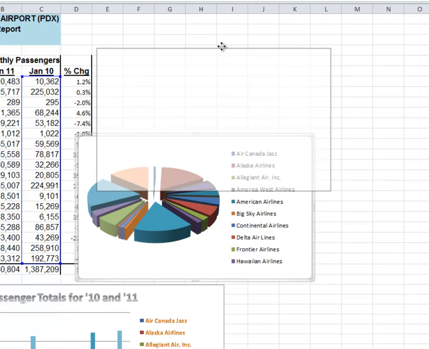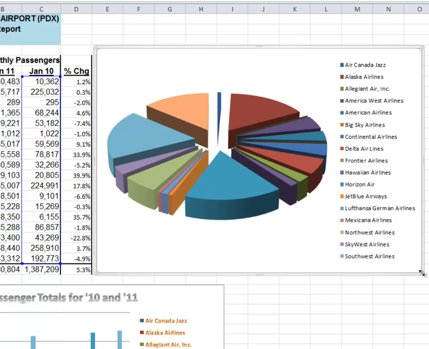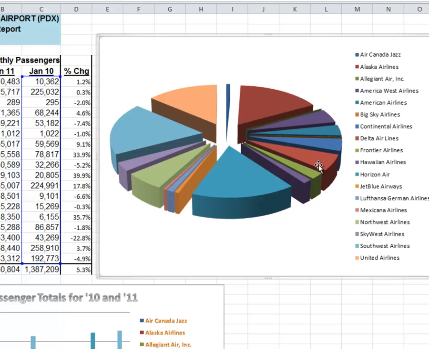So again, I'm going to move my chart up, give it a little bit of size, and notice all of my information. Whoops, I'm still missing United Airlines down here. So you have to notice, you have to watch what you're working with. There's United. Now I can have a complete chart here.